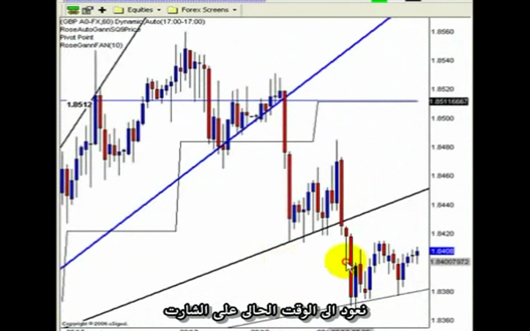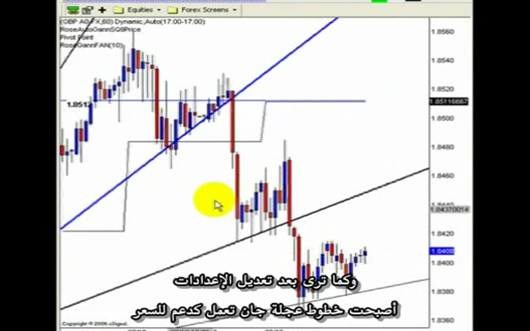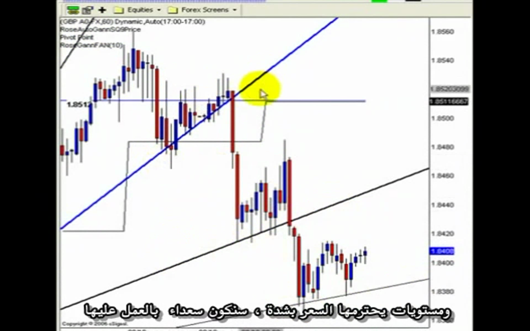Let's scroll forward to the current time, and lo and behold, you see that the Gann fan has been adjusted and that each of the fan lines is showing remarkable support, and the price is respecting these lines. So we'll be happy with this arrangement.